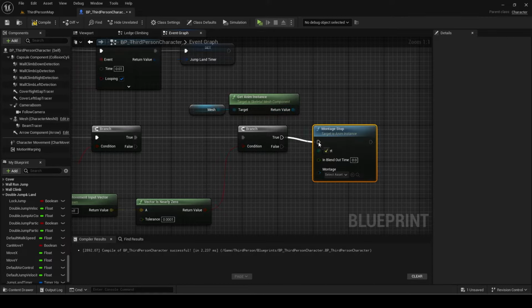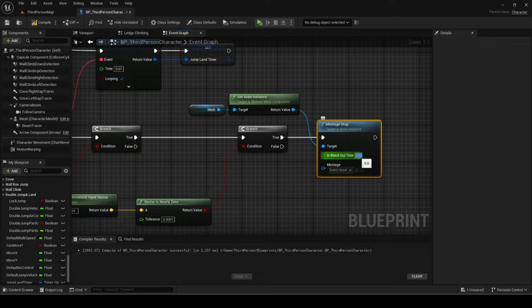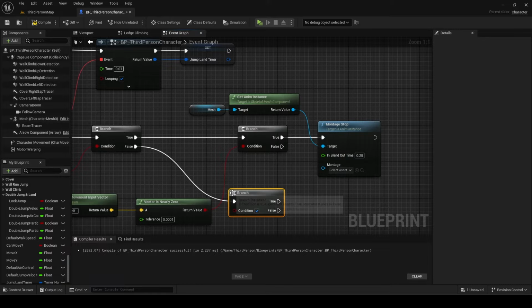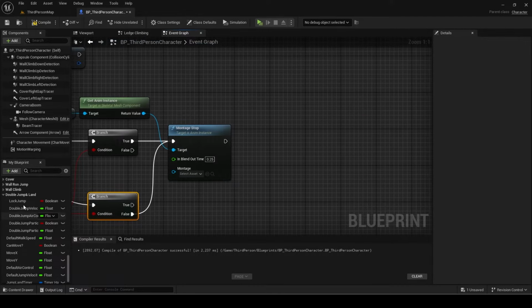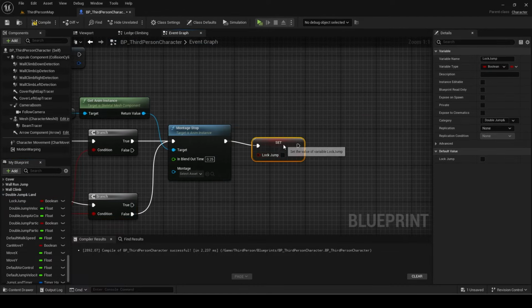If the first branch was false, add another branch that checks the same vector is nearly 0 condition. This time, if false, connect it to the montage stop. This code will cancel the land animation if it is the landing to stand and the player tries to move, or if it was the land to run animation and the player is not moving.